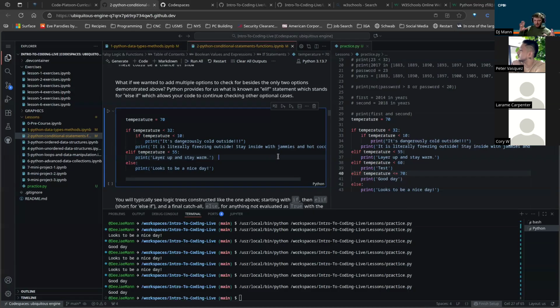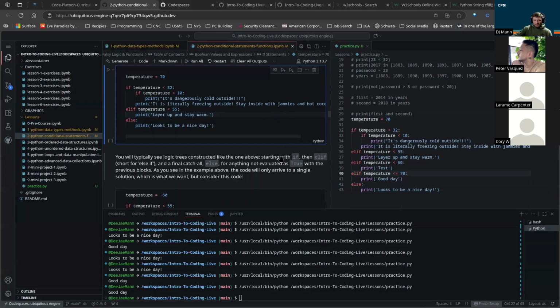And just like Dom said, try to keep it simple because then you can read this and say, okay, I intend on hitting the temperature 70. Any questions there?